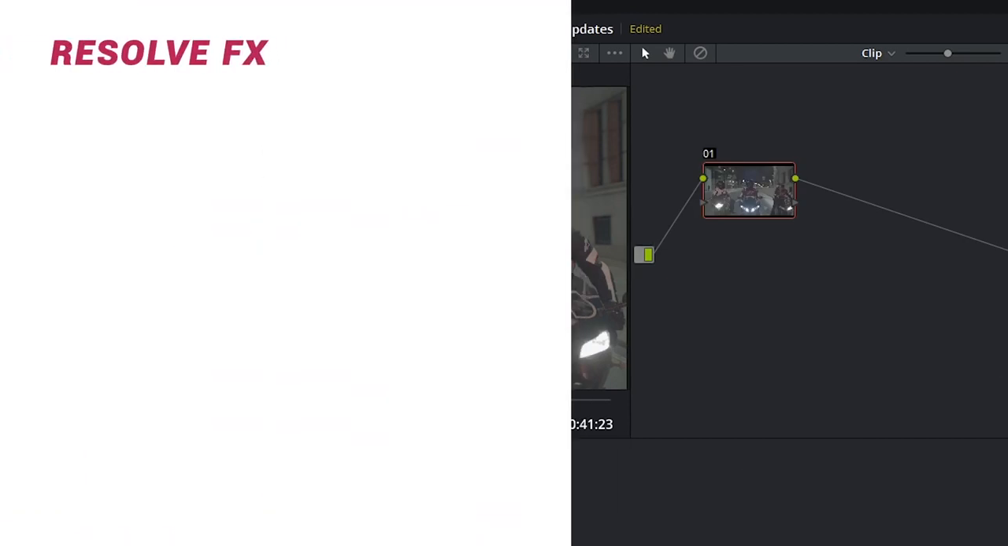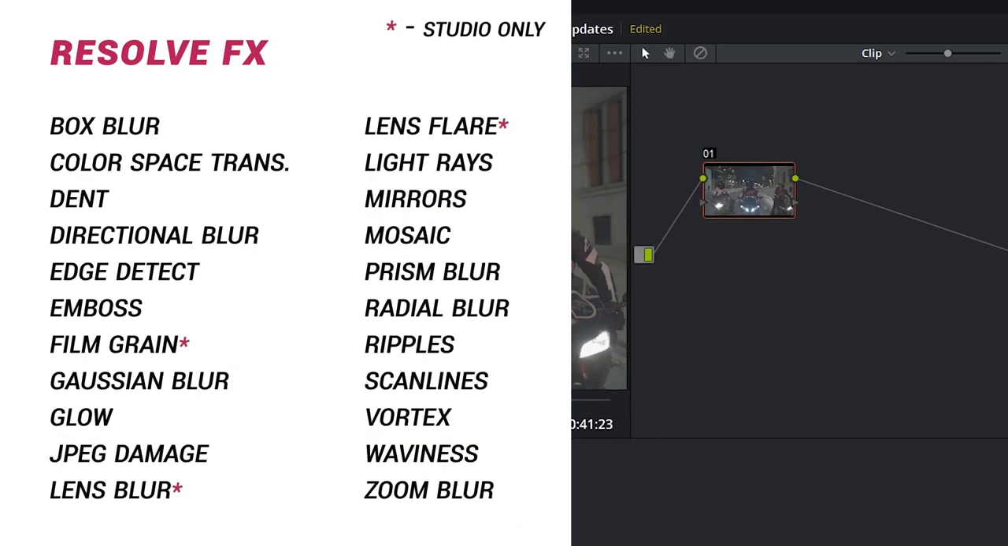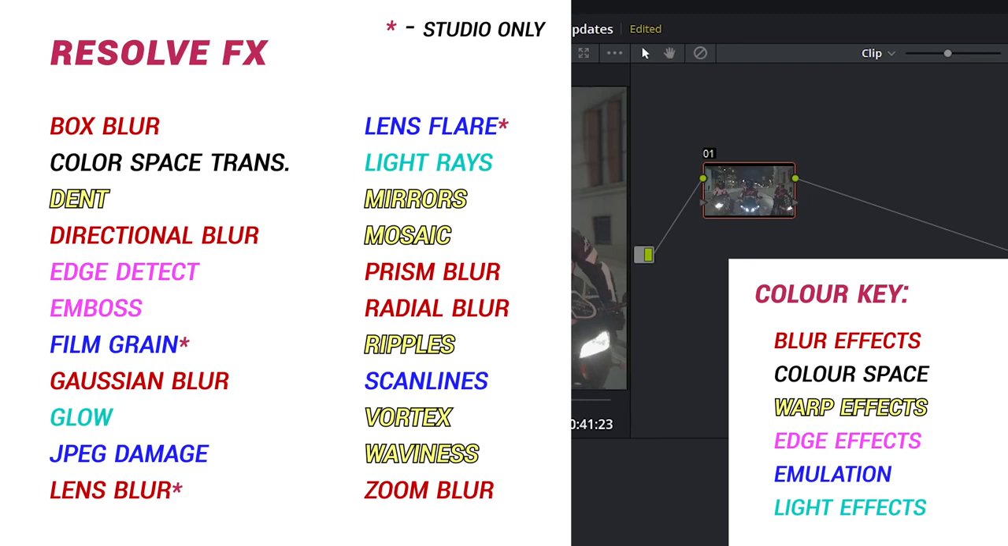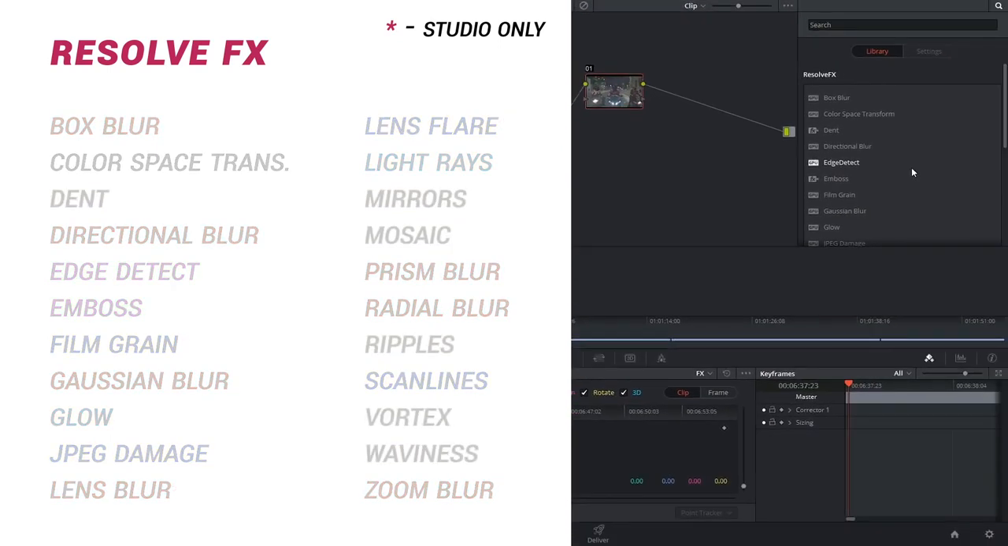Let's take a look at the effects themselves. I've split these up into groups so that they're easier to process, but I highly recommend that you find some time to just open up a project and play around with all the effects and see what they do.